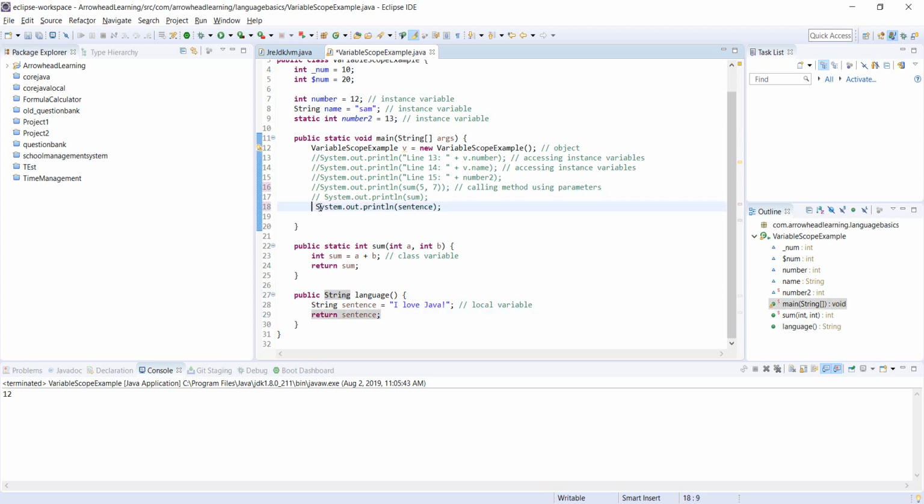If I were to try to access sentence from the main, I would get an error because I cannot reach this variable, as it has a limited scope. So we have covered instance variables, class variables, local variables, and using parameters, as well as variable scope. These are the main ideas of this lecture, and I'll see you in the next lecture.